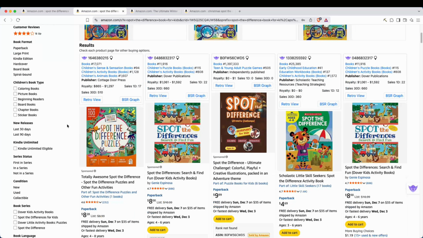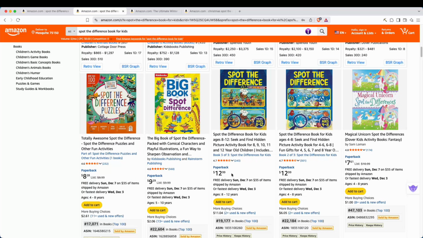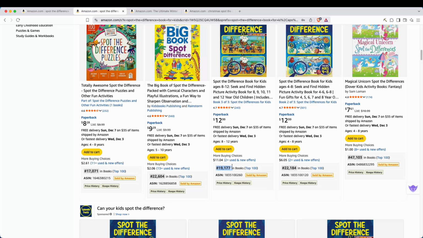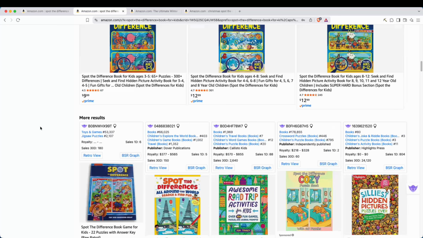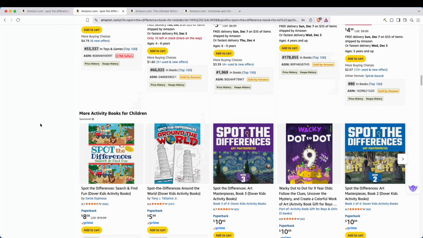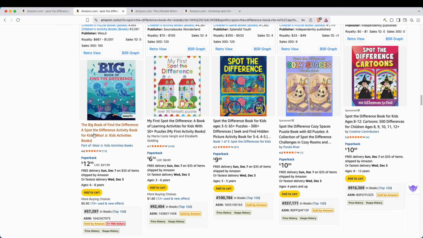And looking through the books here, we can see different types of Spot the Difference books for kids. Here's one ages 8 to 12, one here age 4 to 8, but they're both ranking very well at 19,000. This unicorn one is ranked at 47,000. And we're gonna see a lot more examples of that all littered throughout the first page. Here's another one right here, 57,000, and a few more, 92,000, 100,000, this one, 300,000.